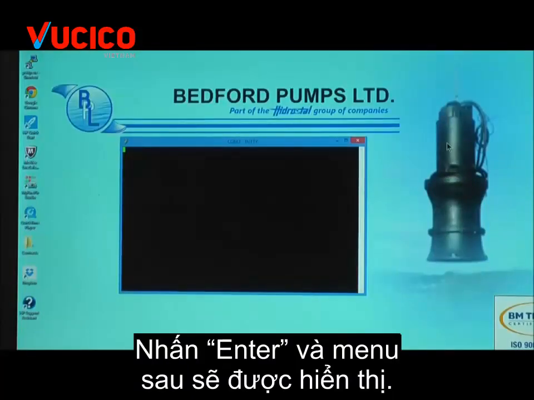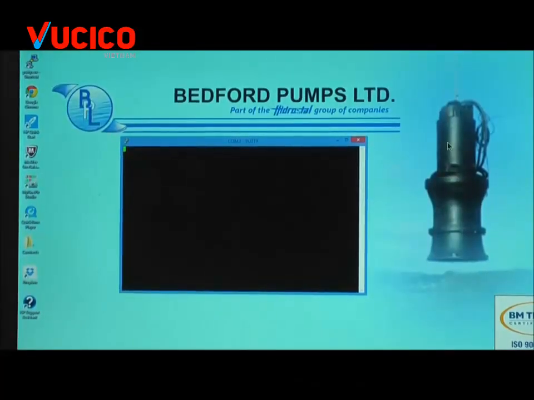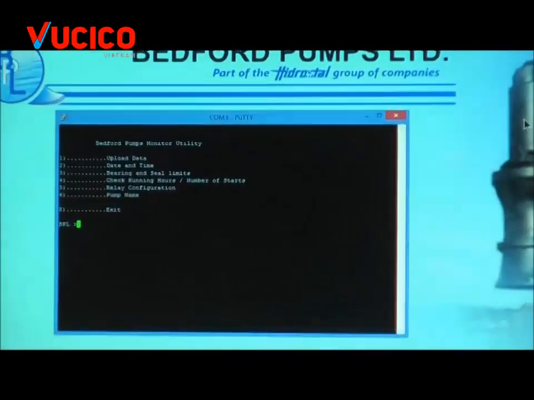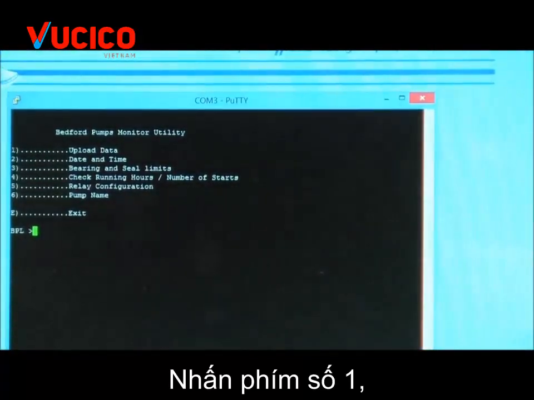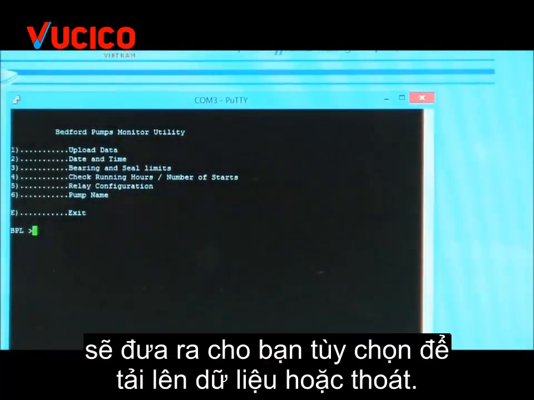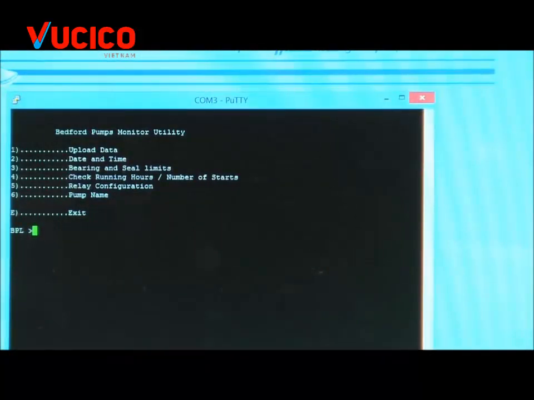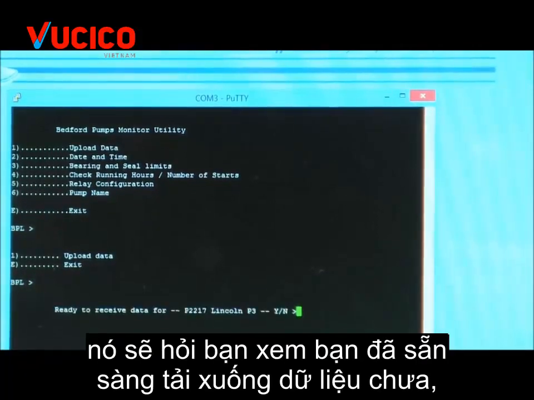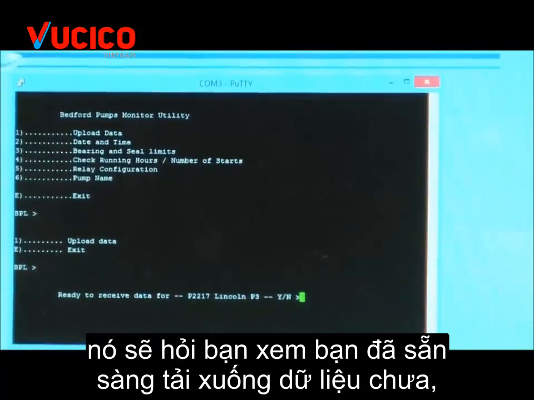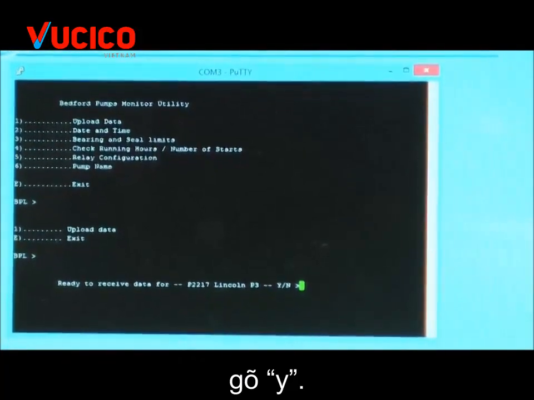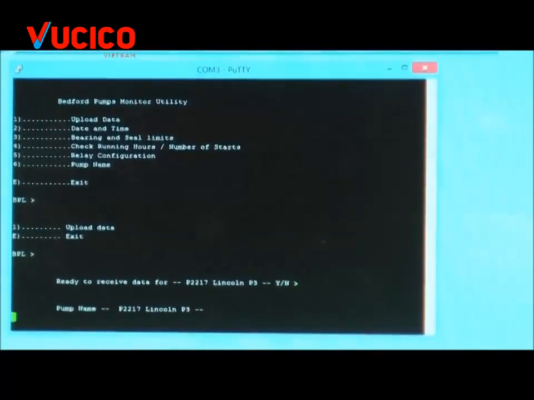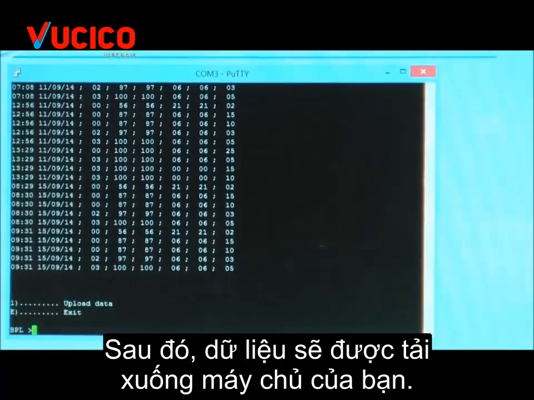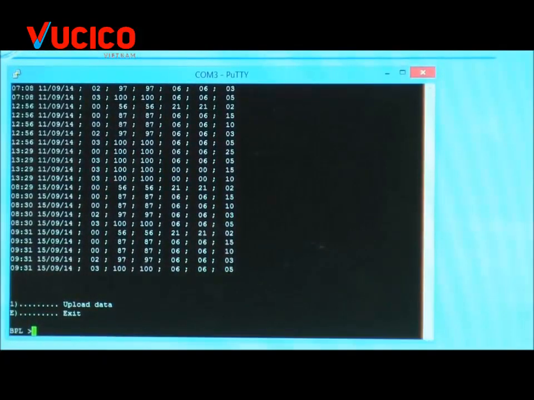Press Enter and the following menu will be shown. Press the number 1 on keyboard, which will then give you the option to upload the data or exit. Press the number 1 on keyboard again. It will ask you if you are ready to download the data. Type Y. The data will then be downloaded to your PC.